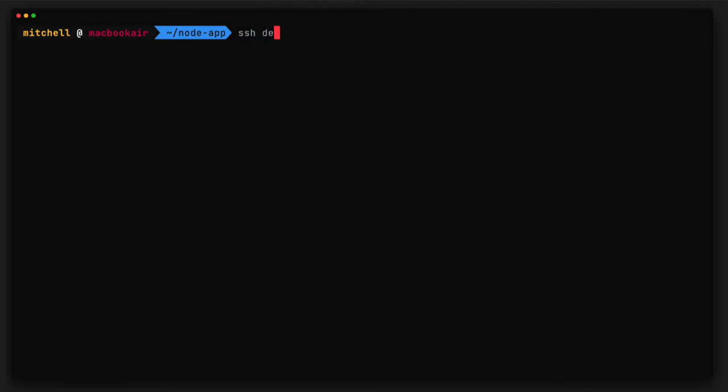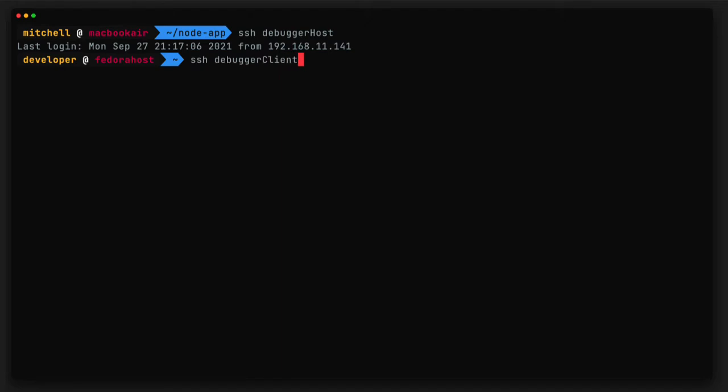So for this machine, I've got a debugger host configuration set up in my SSH. If I execute that, it'll SSH into that machine. And then from that machine, I want to be able to SSH back into the client, which is the Mac that I'm on. So you've got to be able to do this reverse. That's how you can know if this is working.